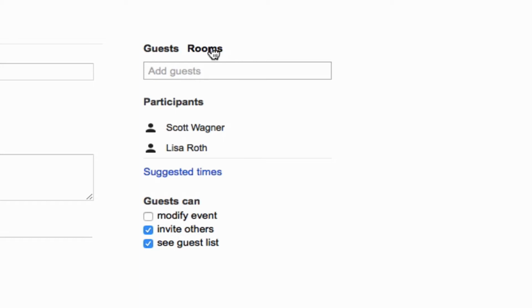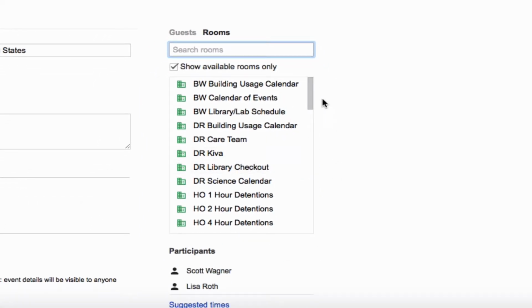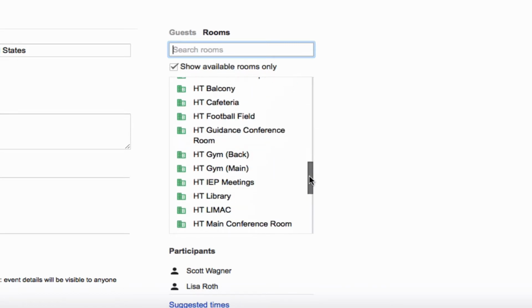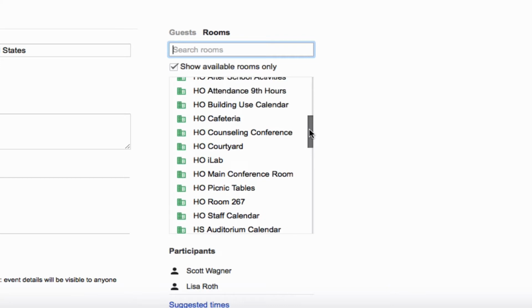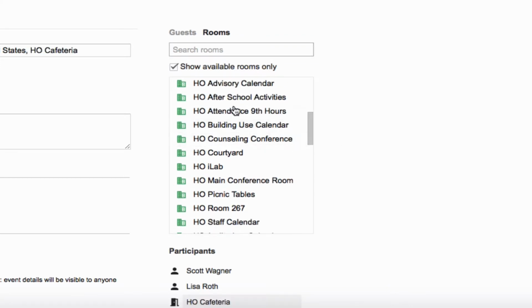The other thing I can do here, which is really cool, is I can actually reserve rooms. So they are setting up every single room location that we have available to us. So let's say this event is going to take place in the cafeteria. I could choose the cafeteria, and it will also add it to my location. And there will be a cafeteria calendar that this gets added to, which will automatically show this event on that calendar and show that this has automatically been taken care of.